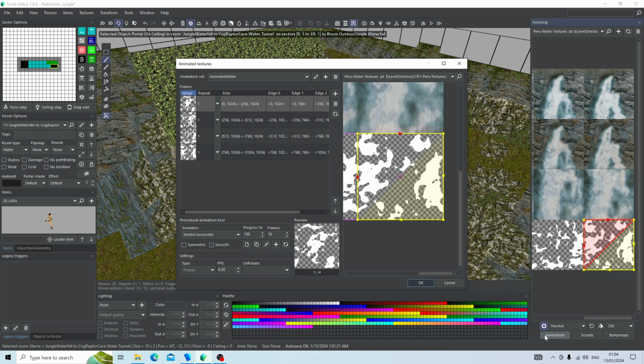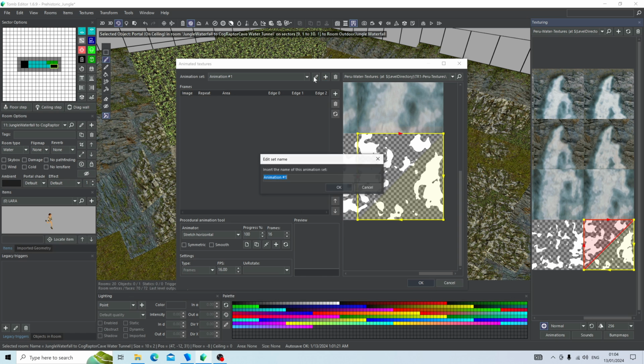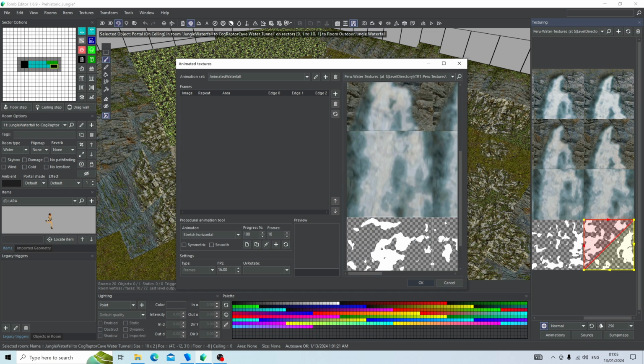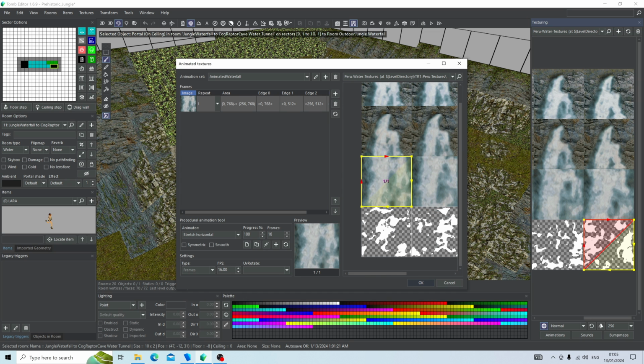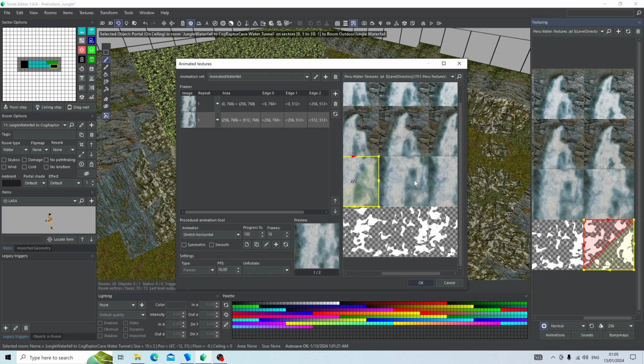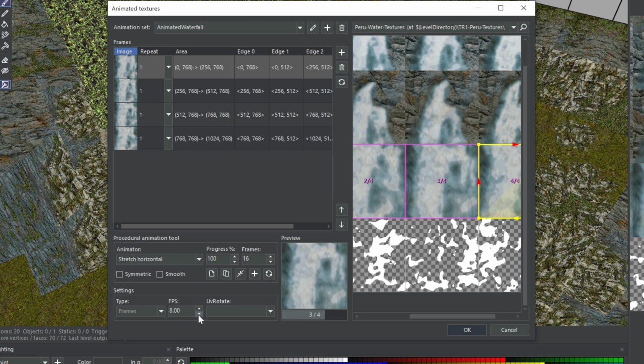So let's go back into the animation panel and let's make a new one for the waterfall as well. So let's go for Animated Waterfall. And let's do the same thing again by selecting our 4 waterfall textures. Maybe we'll go for 8 frames a second because, you know, the water is going down the wall. So obviously it would move quite fast. And that looks pretty good at 8 frames a second.